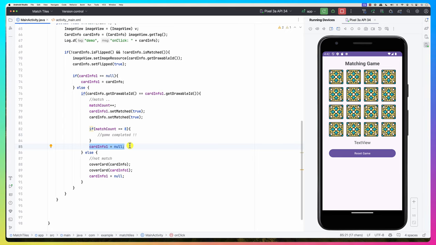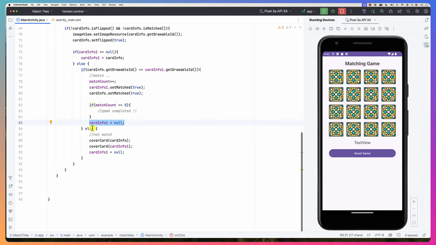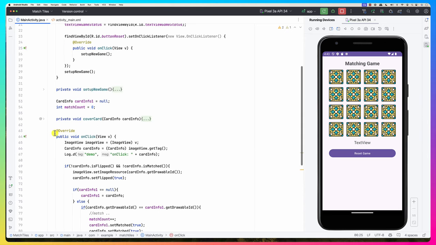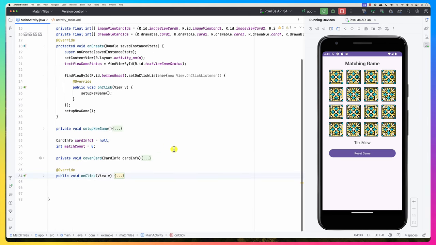Okay, cool. So now, else, this means it's not a match, because here is the match case, right? This is the if statement for the match, else there is no match. We cover the cards, cover this card and cover the other card, and then set card info to one just to bring back the game to a state where the user is now picking the first card. All right. So now that's the on-click listener, right?